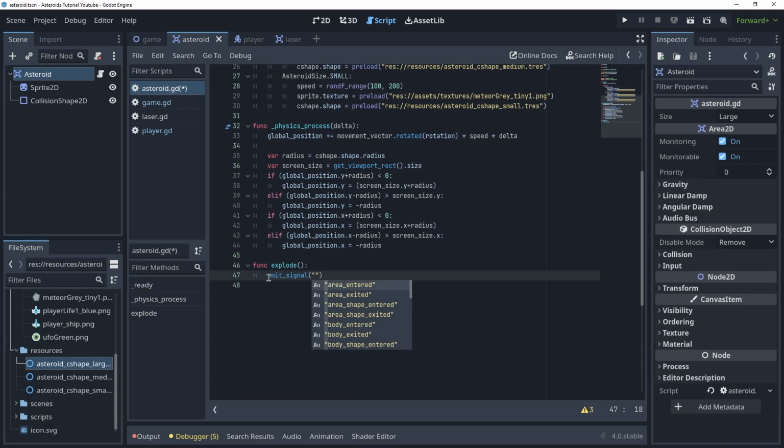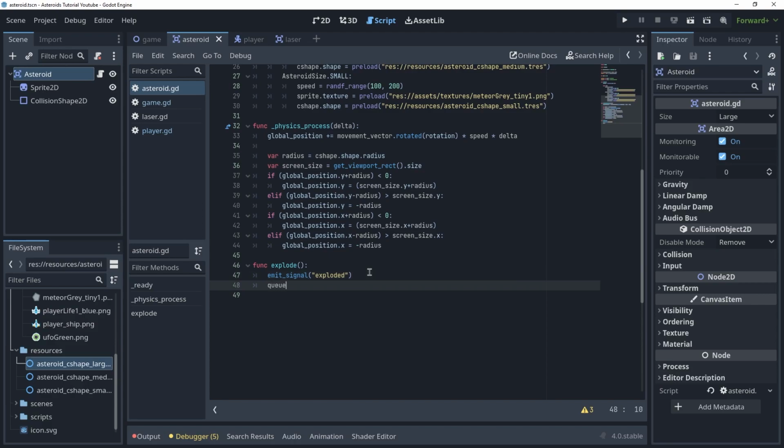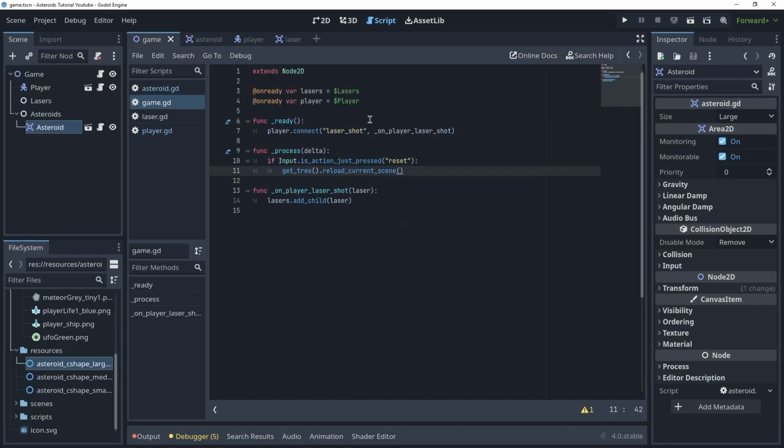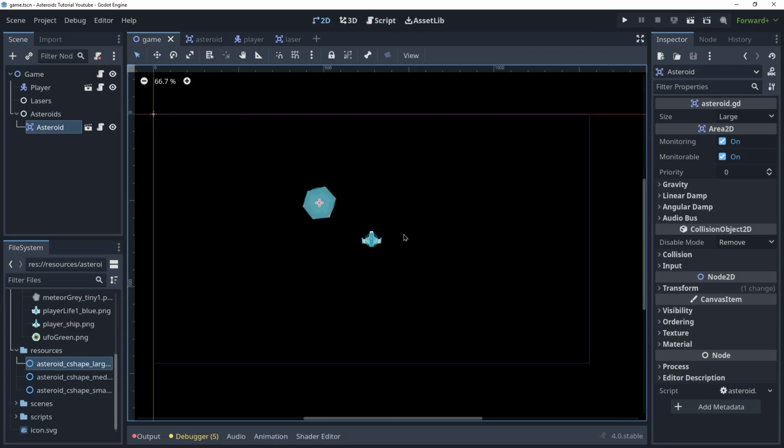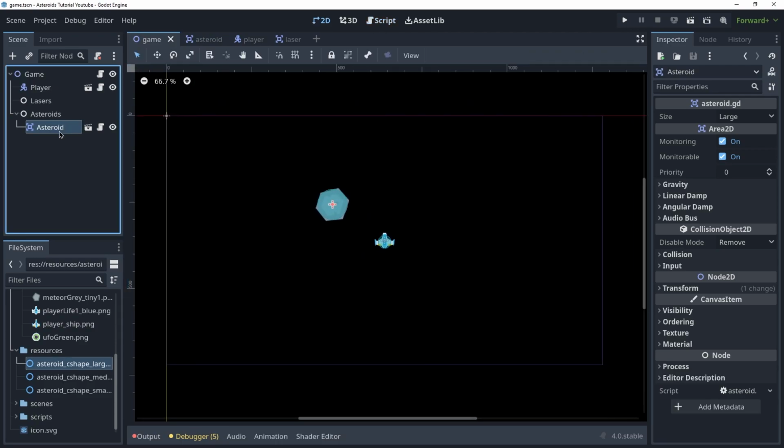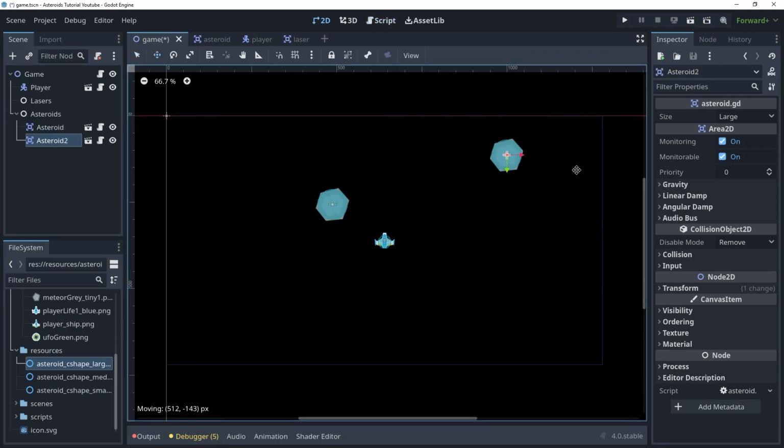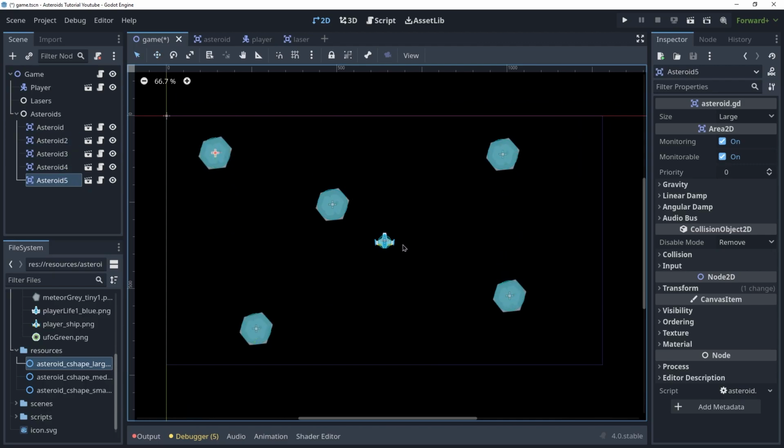What was it called? I just created it a second ago. Exploded, yeah. Okay, and we also want to delete this one, so I'm going to free this. And inside of the game, we're going to connect the signal. Because we're going to have multiple asteroids, okay, I keep mixing them, let's create a few here. Maybe 5 is fine.